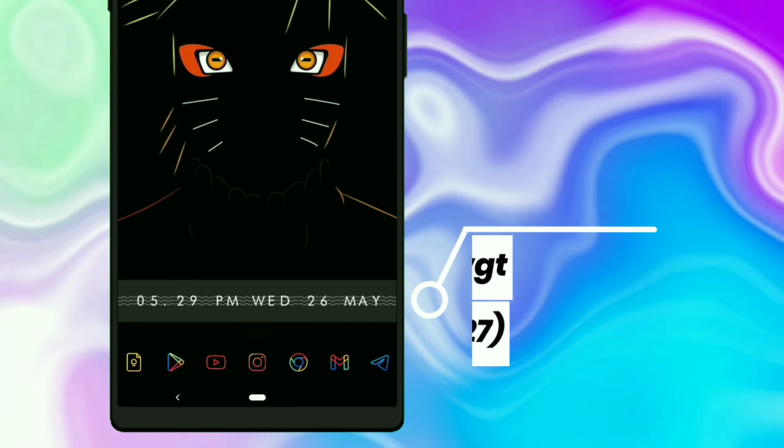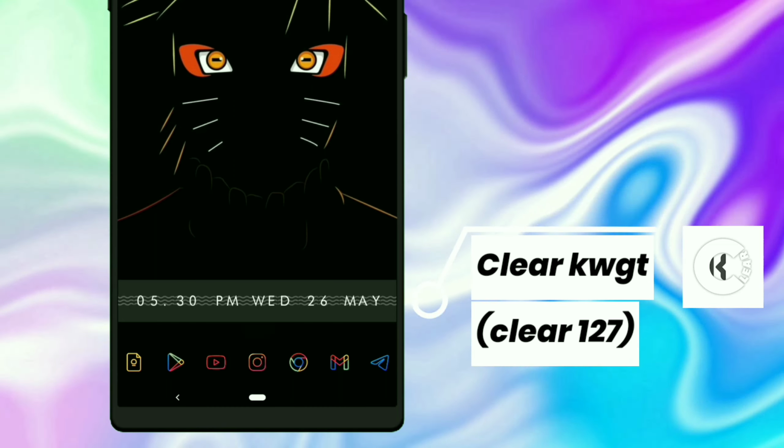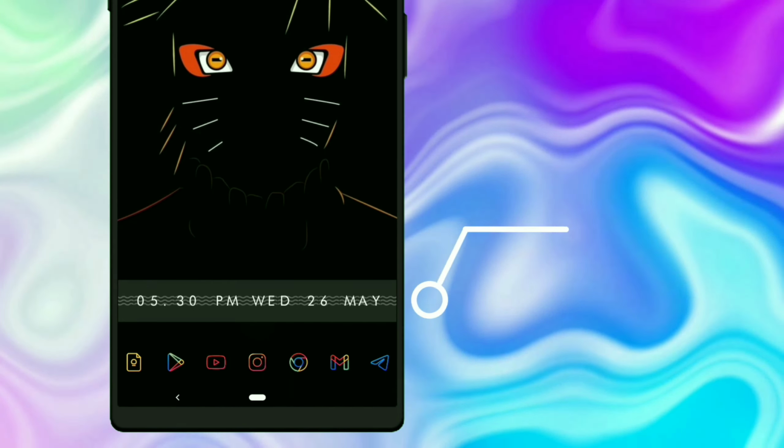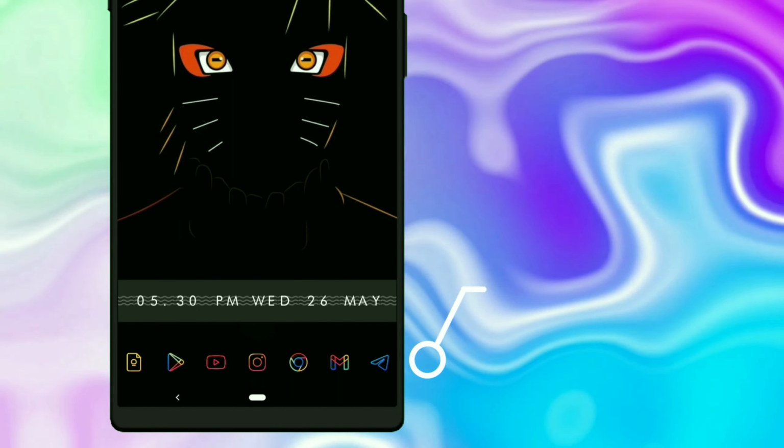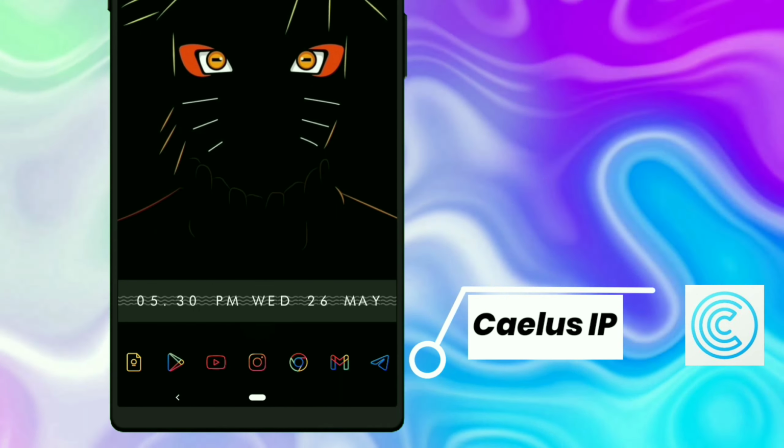This widget is selected from Clear KWGT. It shows time, day, date and month. I again use the icons from the previous one, the Kels icon pack, it perfectly matches with the wallpaper.